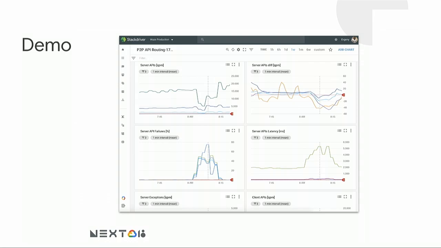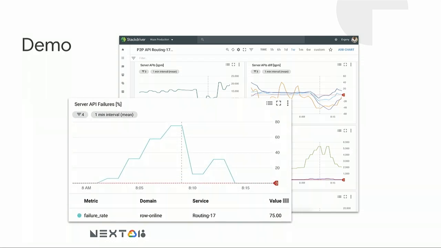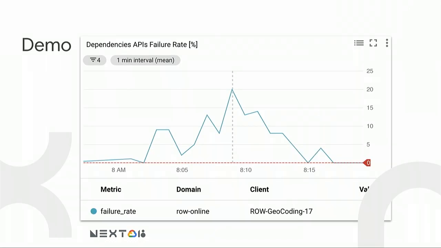Okay, this is a dashboard that was linked in the email. The problem can be seen in the server API failure rate widget. Now I filter the metrics in the widget to focus on the specific metric related to the issue. After scrolling down a bit in the dashboard, I see something interesting in another widget, displaying service dependencies failure rate. And by dependencies, I mean all the services that routing needs to function properly. I see that geocoding has a high failure rate that started at the exact same time.